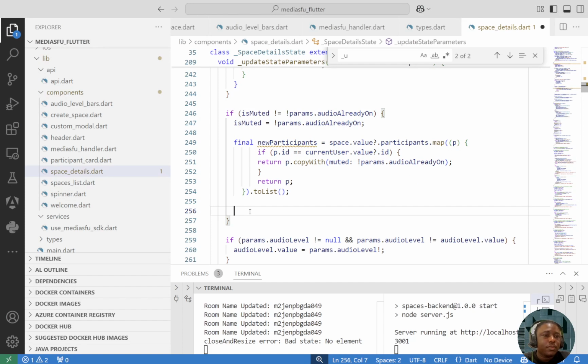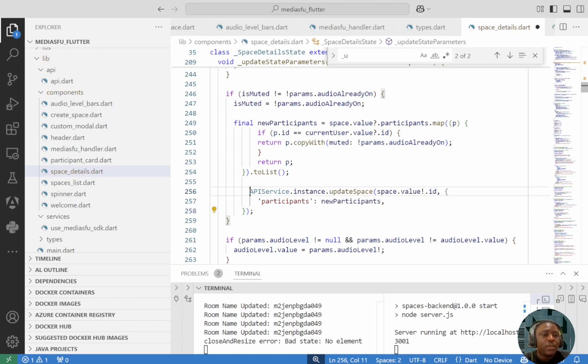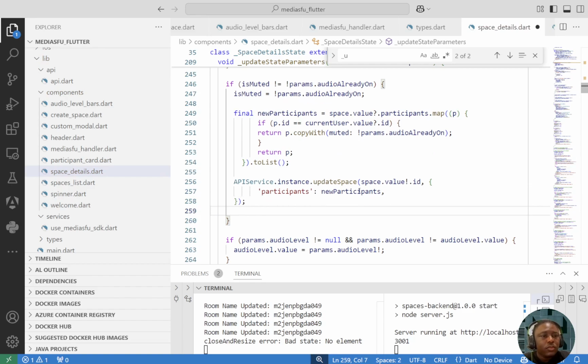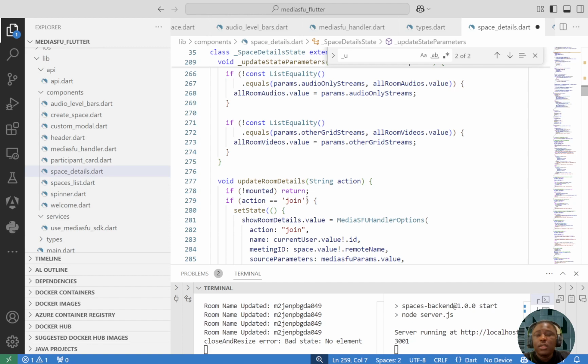So we are going to call our API to update the participants. And once more, this is a dynamic implementation. You would want a much more refined way of calling and fetching the space and the like.